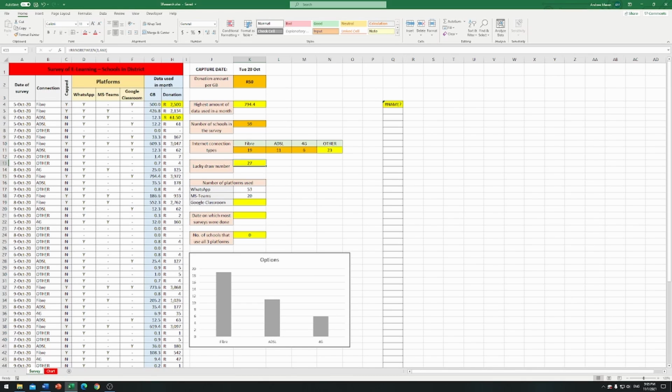3.10, they say a Y in any of the cells in column D to F indicates that the school uses that platform when they are doing e-learning. So you'll see the schools have used WhatsApp, Teams, and Google Classroom, and I need to set something up that will determine the number of schools that use Google Classroom. So I want to know how many of them use Google Classroom.